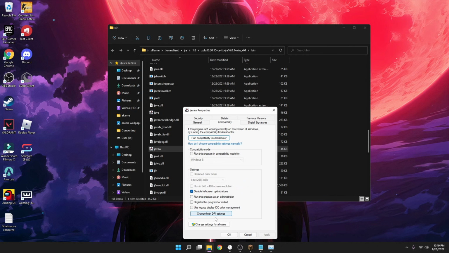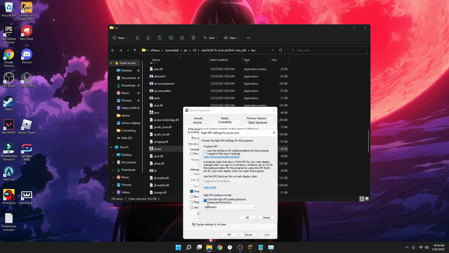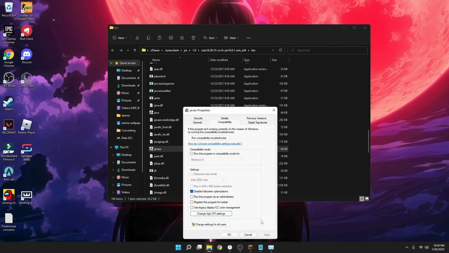While we're still here, you can click on Change High DPI Settings and check the override high DPI scaling behavior. This will make your game more responsive if you're playing on full screen.